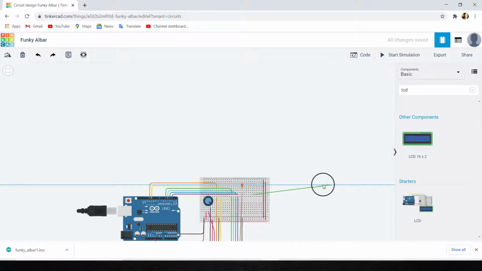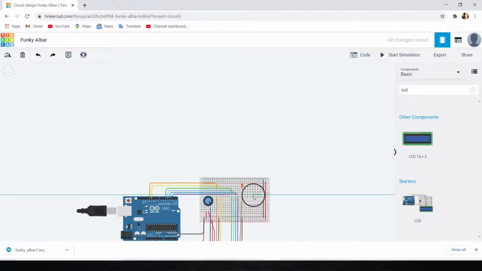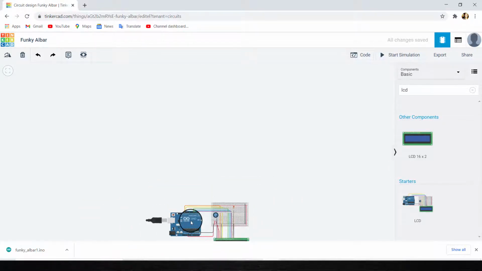I will not teach you how the LCD works. If you want to know that, comment down and I will make a video on it. Here you can see all the details, and it is working like this.